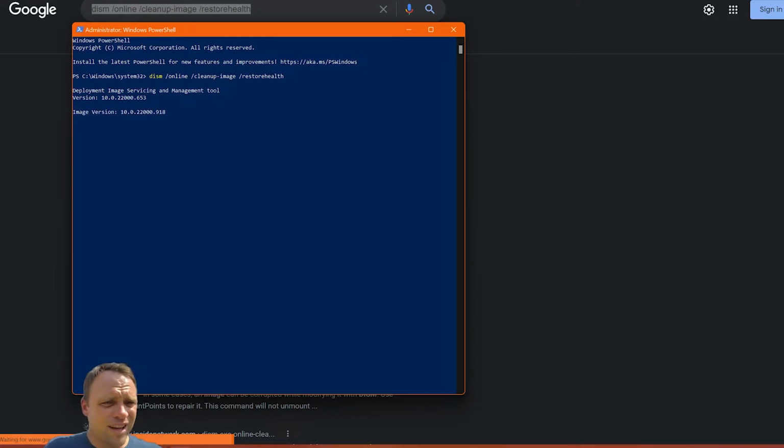Now it's looking through the image. It shows the image version. Now it's going to look online and check the files first, and if there are any problems with them, it will repair them. It grabs and downloads the ones that it needs, and it's going to restore the health. This is good if Windows things aren't acting correctly or something's not working the way it should. Do one of these; it works awesome.